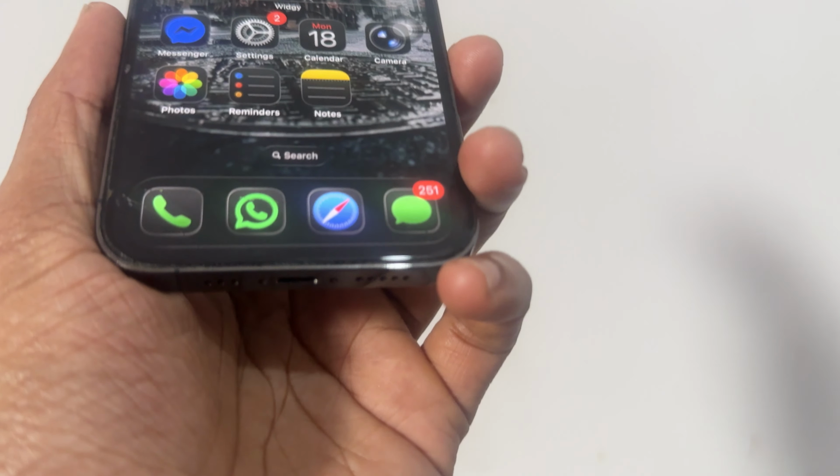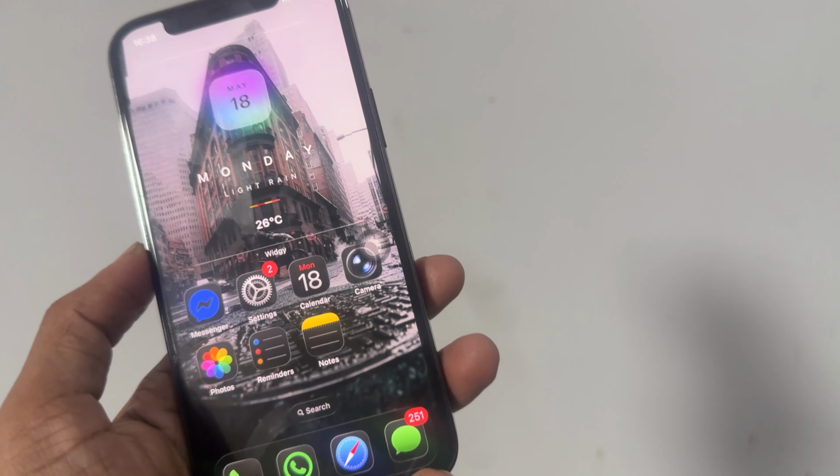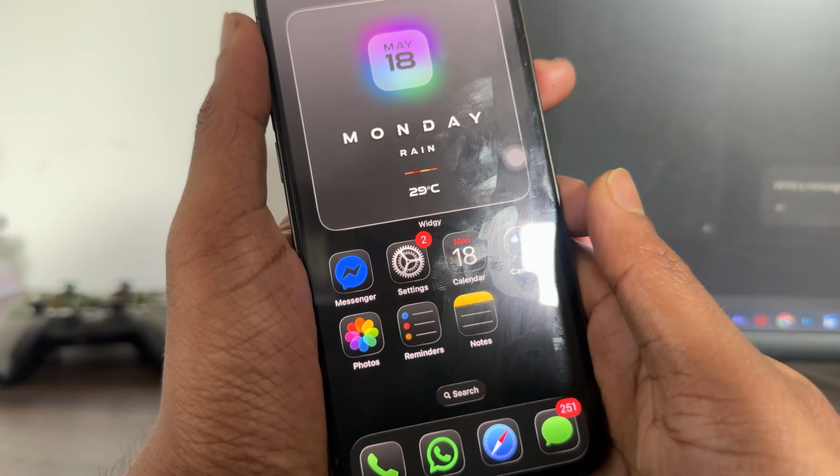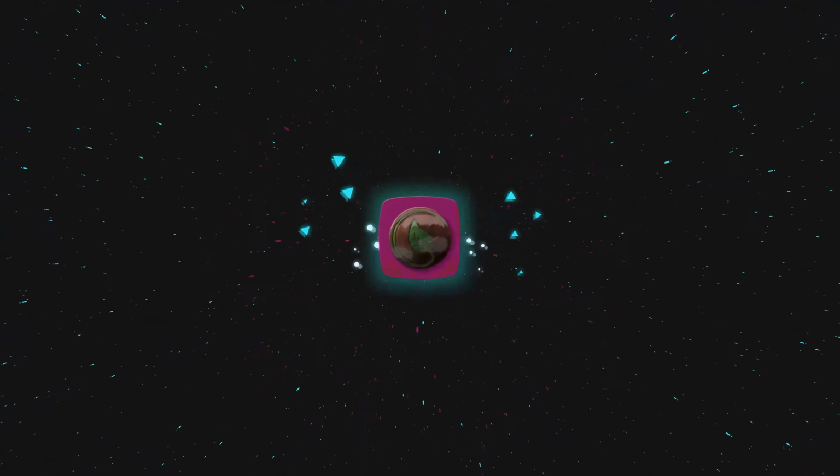Want to make your iPhone home screen look clean and aesthetic? In this video, I'll show you how to add a transparent widget to your iPhone home screen step by step. It's a simple customization trick that can completely change the look of your iPhone.